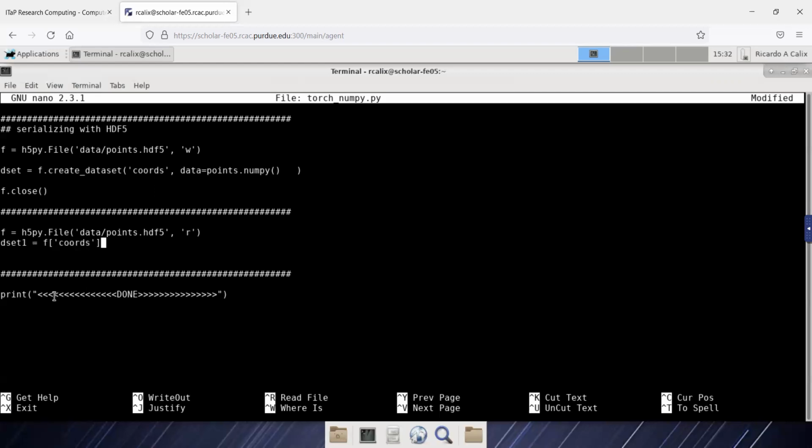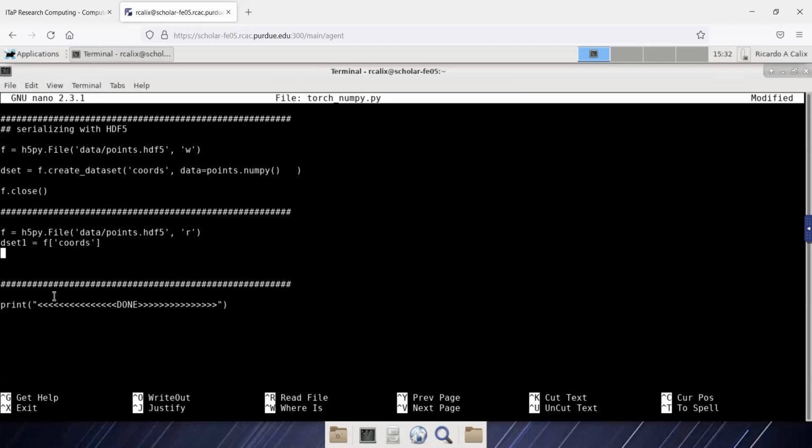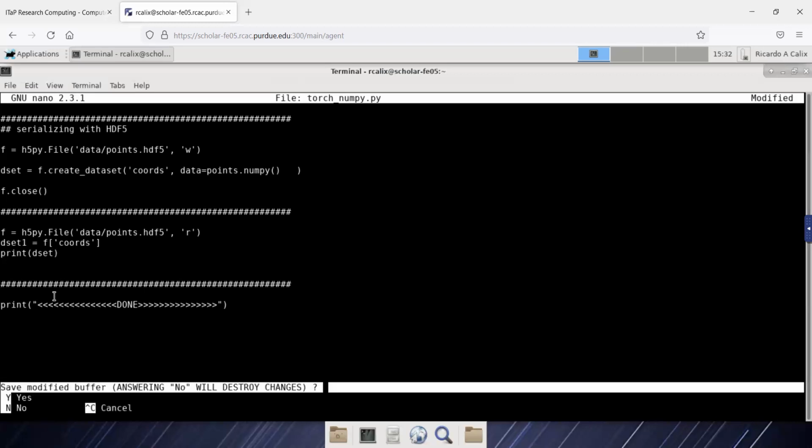That's it. So now I have it. And now let's say that I want to load the data again. So I'm going to do print. This should be a NumPy array. So I'm going to say dset. All right, let's go ahead and run that one.